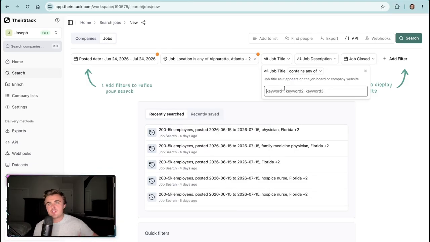Then for job titles, obviously we can keep this very vague for the example, but this is where you put in the exact role that you're targeting. If you have a go-to-market SaaS company, you'd be targeting people who are hiring for SDRs or BDRs. Or if you had an HR SaaS, you'd be looking for people who are hiring HR managers, stuff like that. For this example, let me just see companies who are hiring for registered nurses.